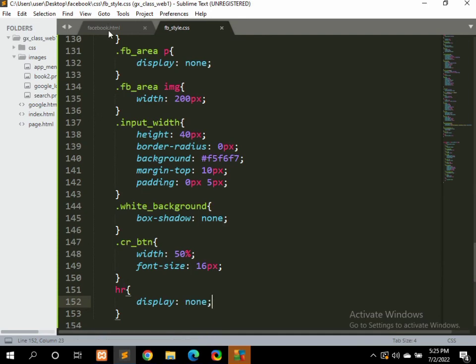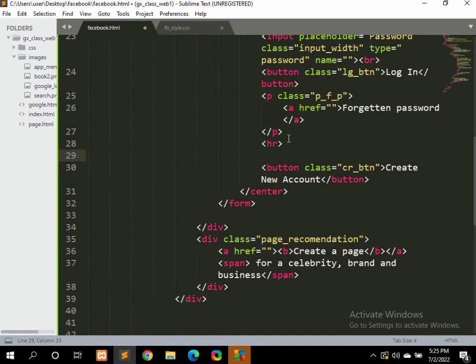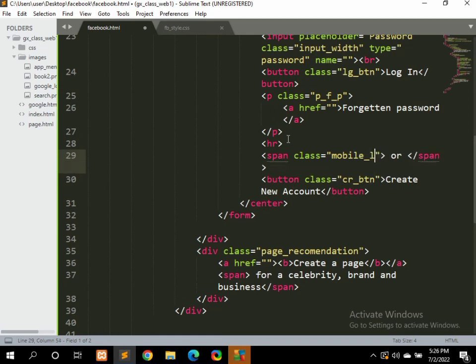Then let's add a little bit of CSS. Inside where the H arrow is now, let's add some HTML and some CSS to make the mobile version have two lines. So inside the HTML, let's write span, then let's write "or". Let's give this span a class, let's call it mobile_line. So we're giving it a class of mobile line. We'll copy this class of mobile line.